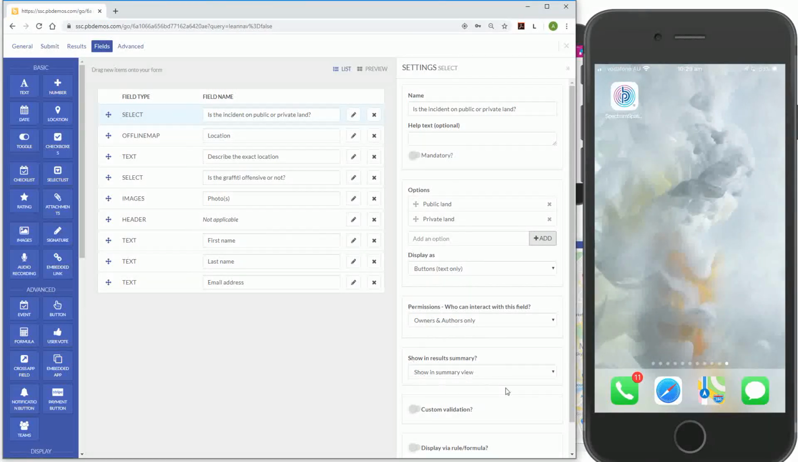So these two are important, so we need to change the default here. By default, SSC will say that only the authors of the application can actually enter the data. That might be important if you have some fields that only the workers or the employees of council or local government can use. But in this case, it's a crowdsourcing app, so I'm just going to say that anyone can submit.